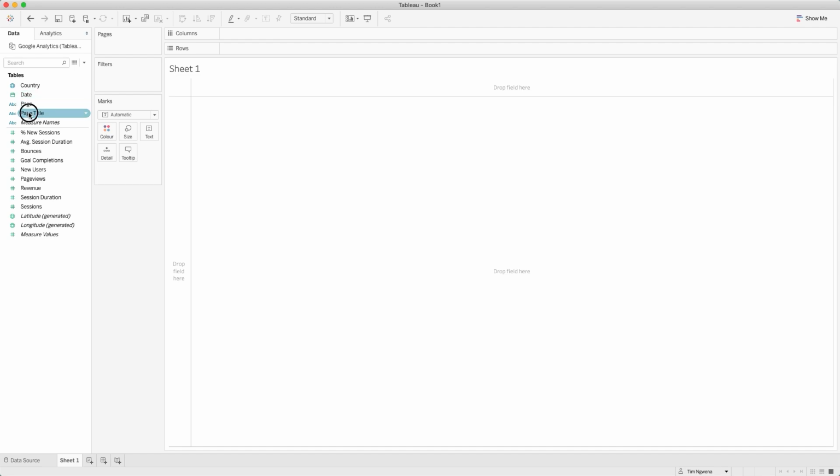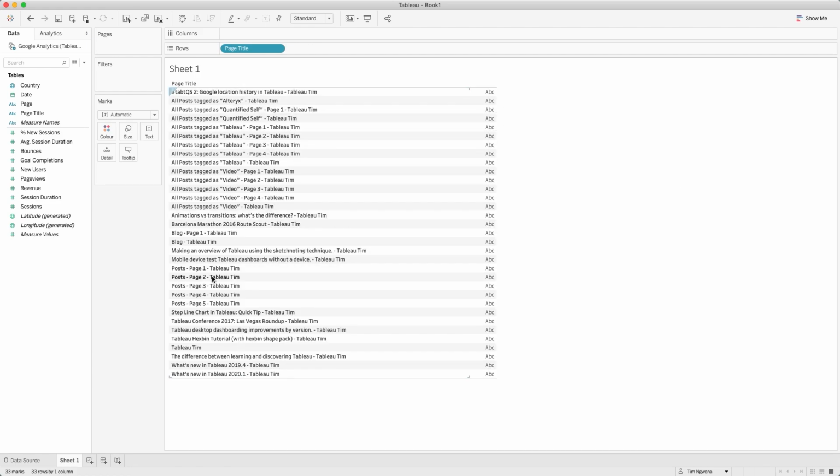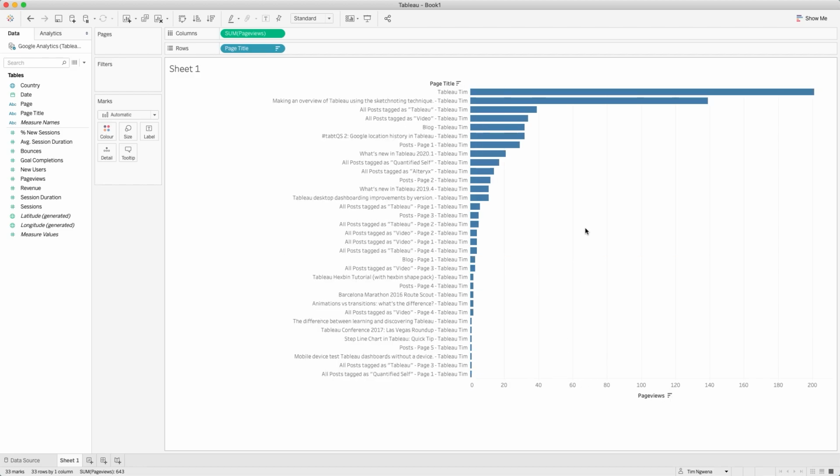I'm going to go ahead and grab the page title. This is quite useful because these are the titles that the pages themselves have. And you can see all the different pages that have been visited on my blog. If I bring in the page views, we can quickly get a sense of whether this data set is making sense or not. And you can start to see here that this looks about right.